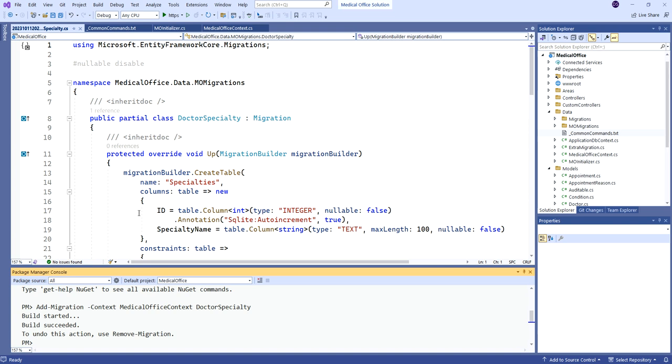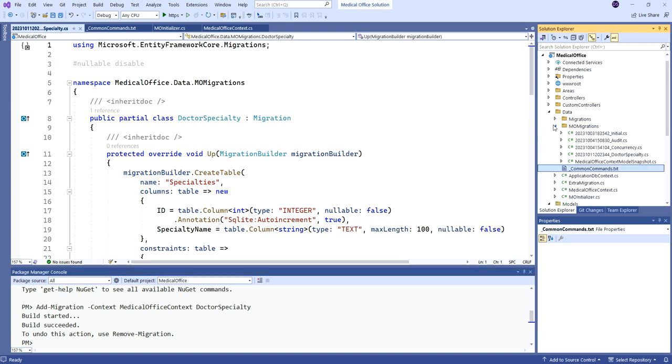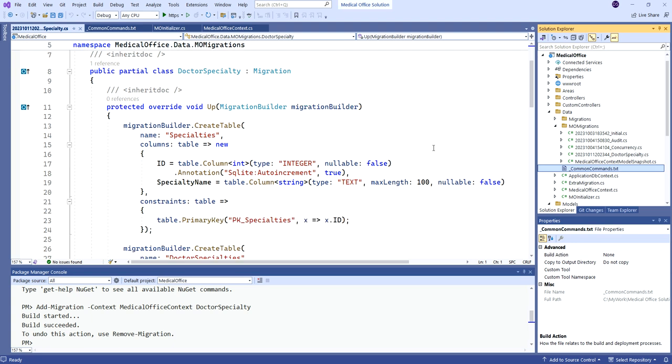And there we go. So no big surprises here, because remember, we already have a whole bunch of other migrations in place: initial, audit, concurrency. Now we've just added doctor specialty, right? So this is just describing the changes from the previous model up to this point.